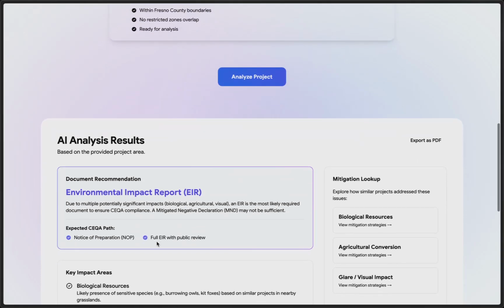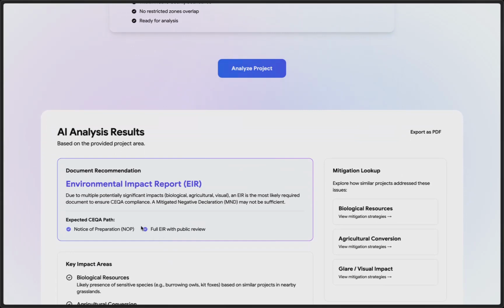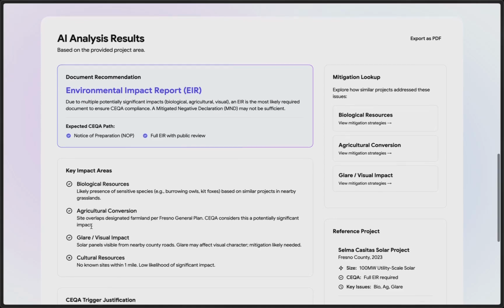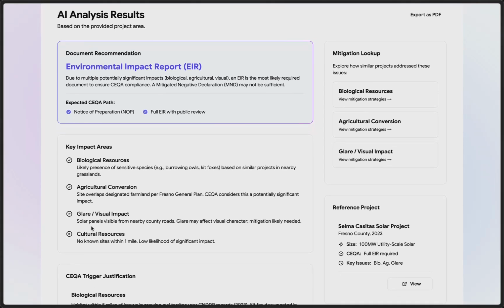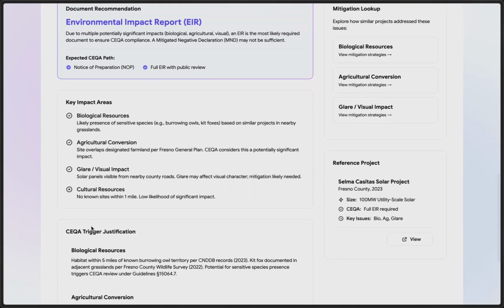So here we can see it recommends a full EIR, and alongside this, it outlines the expected CEQA review path. The output also includes detailed justifications based on CEQA guidelines and regional planning data. So this is drawn from similar past projects.